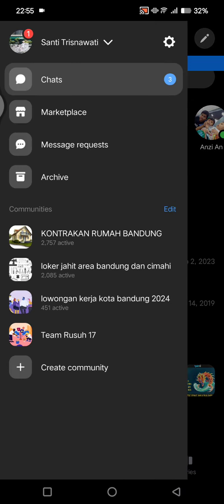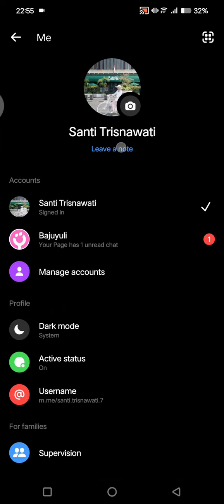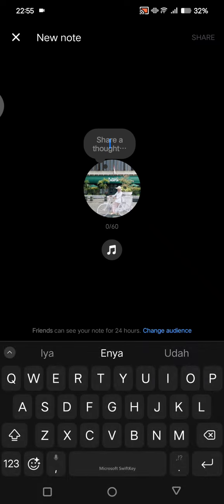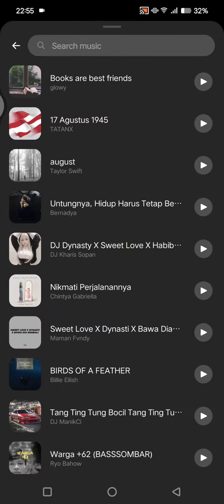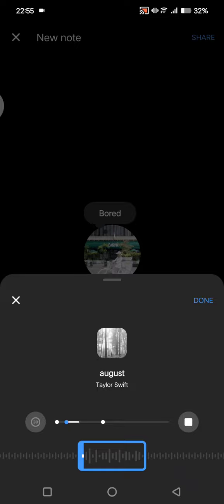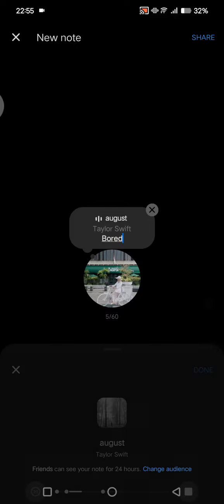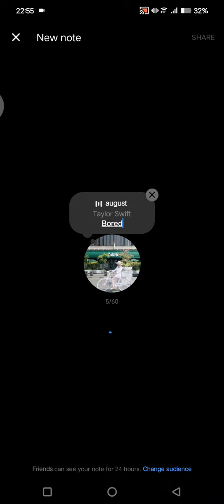The second way is that you can just click on the three lines icon at the top left corner, go to the settings, and there will be this option, Leave a note. So tap on that. You can see that it's the same as before. You can add a note and add music. For example, I'm going to add this music right here. You can choose the part of the music, click on done, and after that click on share at the top.